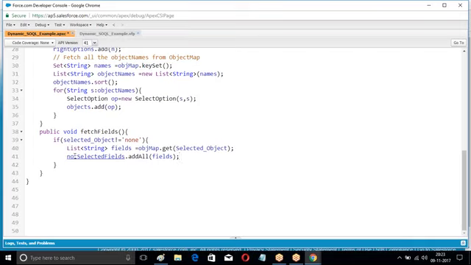Whenever you select the object, get the object, and based on the object, get the fields. What are the fields there? They will be displayed on the left hand side. Okay, then we have an option.